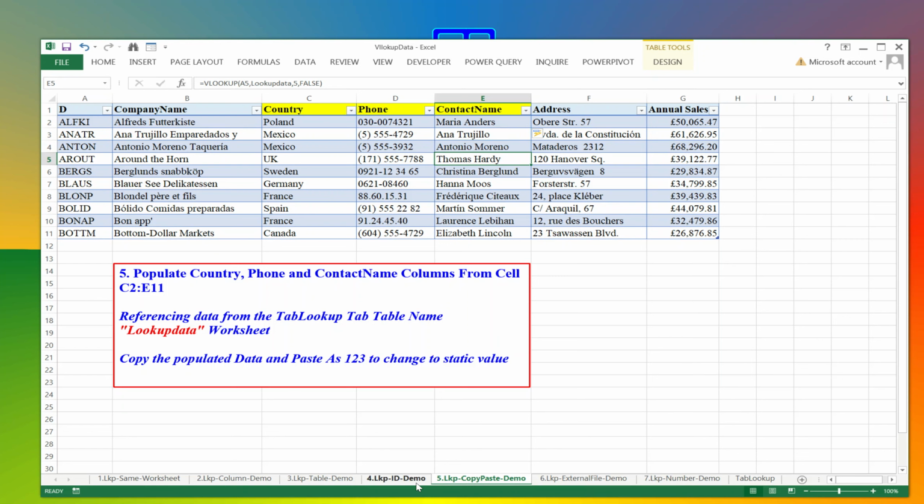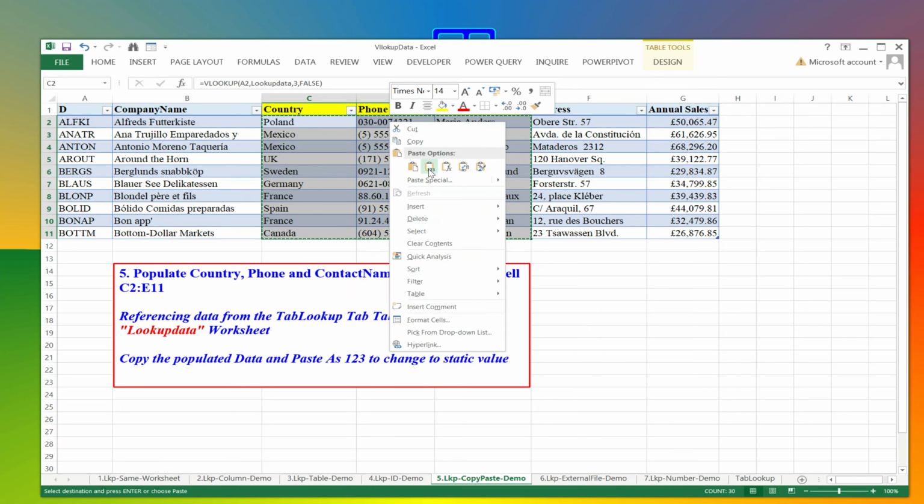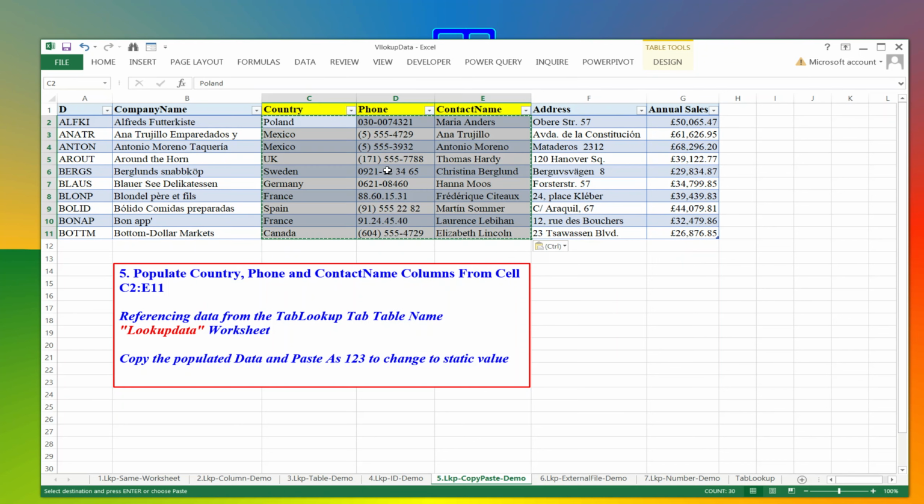So the reason why we're doing this copy and paste: remember, if you click here, it's showing Alfred at the beginning as a test. It's showing whatever we want to see based on here. But if you click C2 or C3, it's showing Poland, and it's not showing Poland and Mexico, it's showing code. So you want to make this static. So we highlight from C2 to E11. We press Ctrl C, then we right mouse click and click paste 1 2 3 as a value. So then it turns to value. You see, done. That's all you need to do.